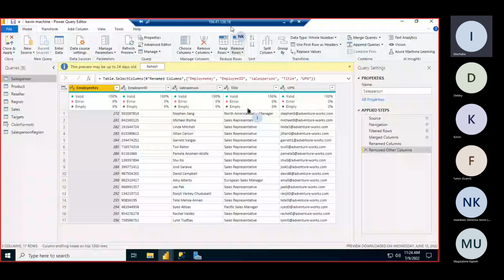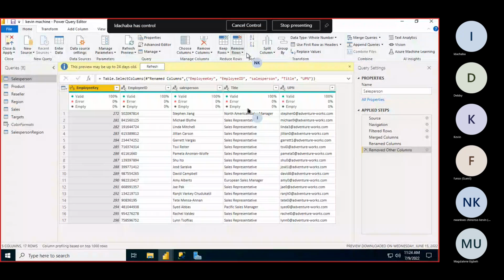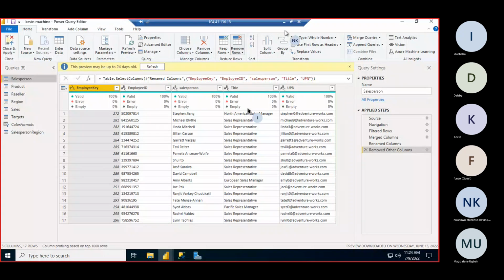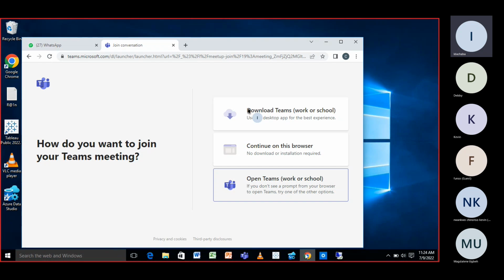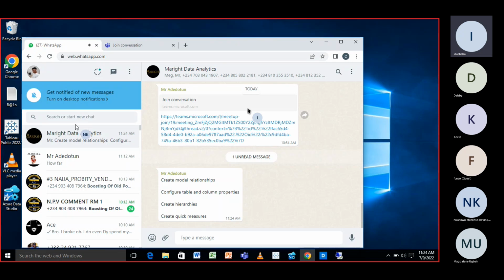This is what we are going to be creating today, or perhaps what's the data model, so that we can keep track. We are going to create model relationships, and then we are going to be configuring tables and column properties, creating hierarchies, and creating quick measures.